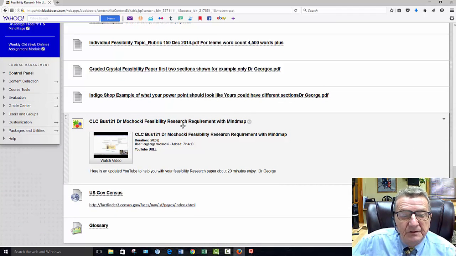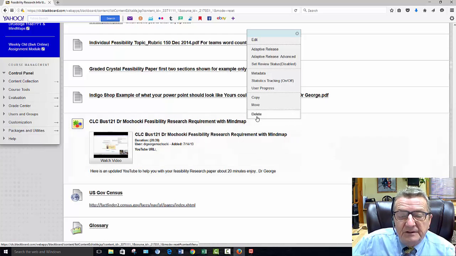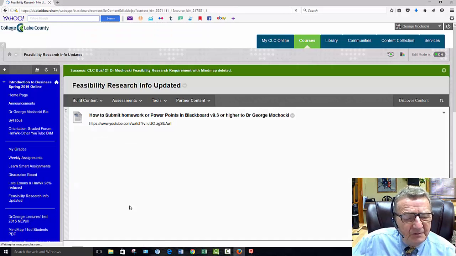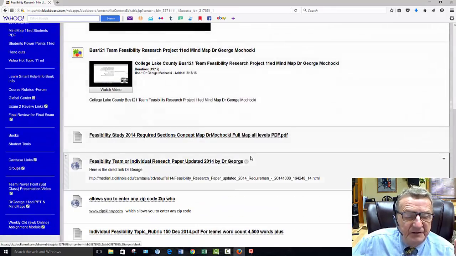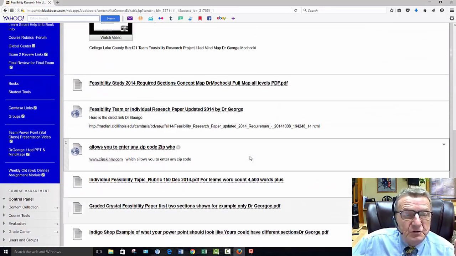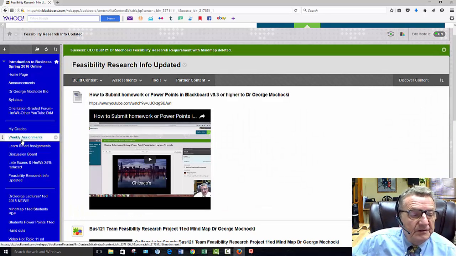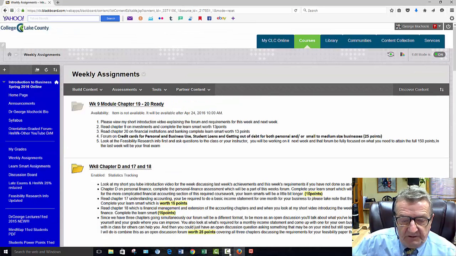This is feasibility research requirements for mind map, and I am getting rid of this one because the one I'm recording now is my updated one. Okay. So it'll be off there out of Blackboard in a second. And here's some information, government census, and you should do well. Now, how do I submit this? You're going to go back into your weekly assignments, okay? And at this time, you're going to go into weekly assignments. Hang on a second.